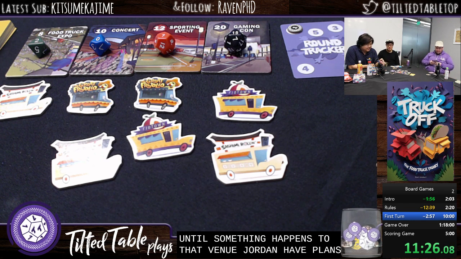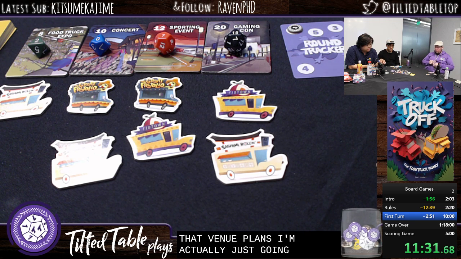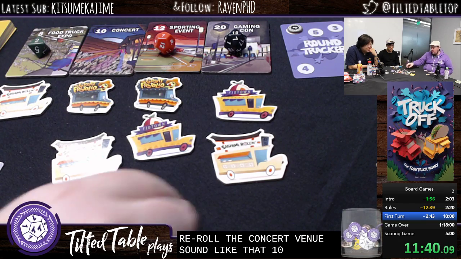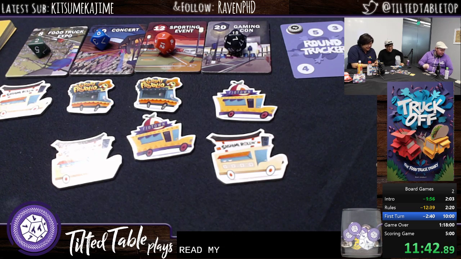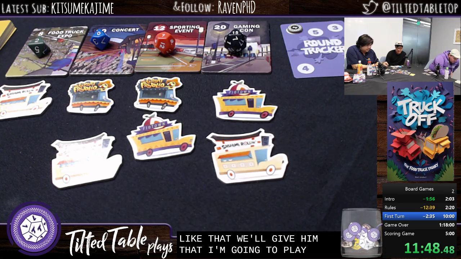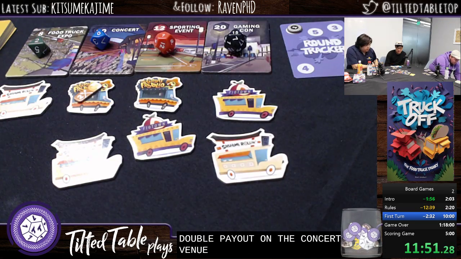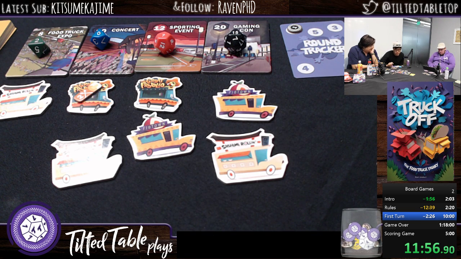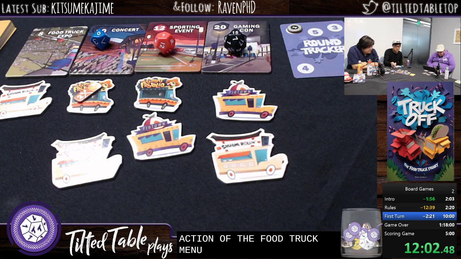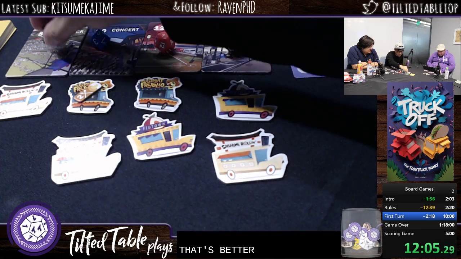Jordan has plans. I'm actually just going to re-roll the concert venue because I don't like that 10. Oh look, it's a 10. Hey, rip! Rip my re-roll. I like that. Well, given that, I'm going to play a double payout on the concert venue. Re-roll it again. He wants the 10. I would like to re-roll the food truck venue. That's what I want. Yeah, it's all yours. Might as well. Ooh. That's better. 6. Much better.